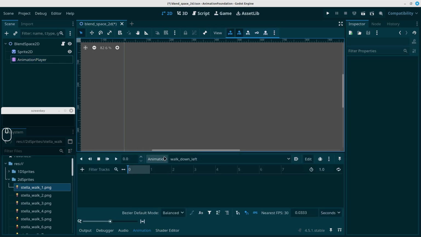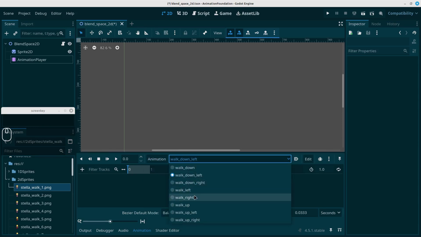Okay, so you'll notice here I add these animations by going into animation, add new, and now I have walk down, left, right, up, and the diagonals. And we're going to work with these. We're going to populate these as we did in the last tutorial. So we should be able to do these without any problems. It's just a little bit of work, but it's fine.